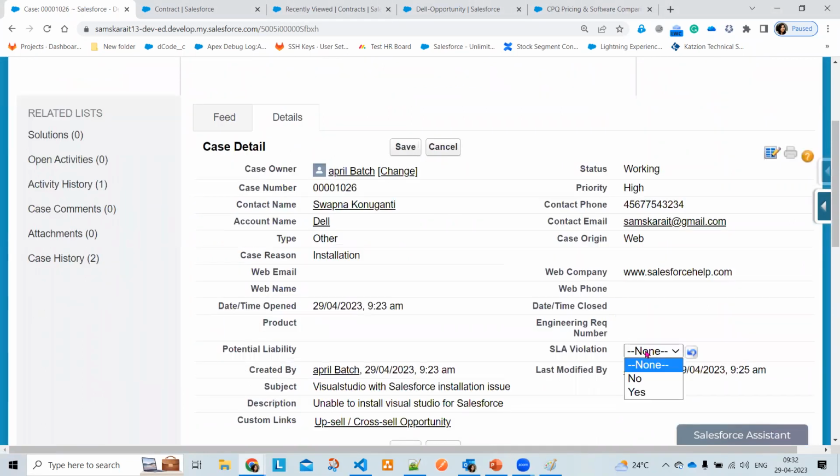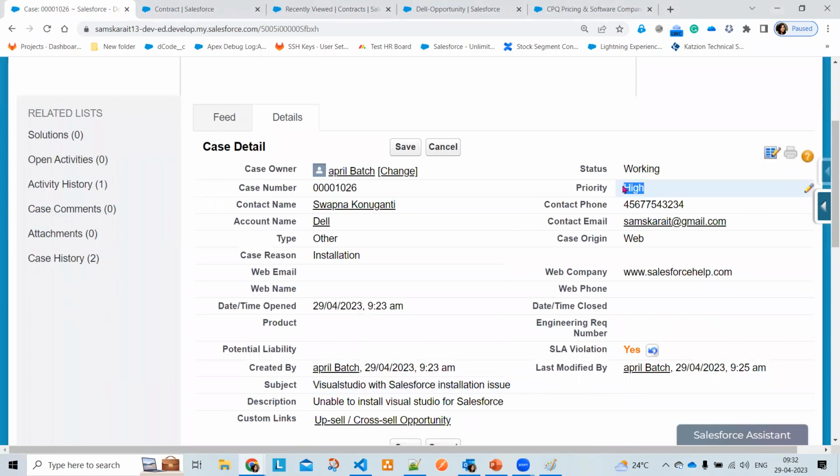SLA violation. If you say yes, then they are going to ask, do you want to add by when you wanted to resolve it? If it is a high priority, definitely the internal team itself has an SLA. When I say SLA, if I received a high case, I should resolve it within 8 hours. That is within the team.